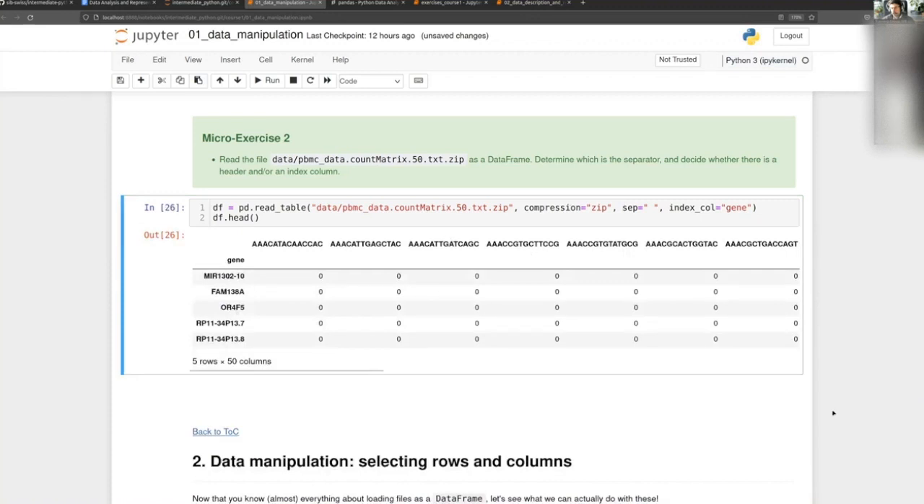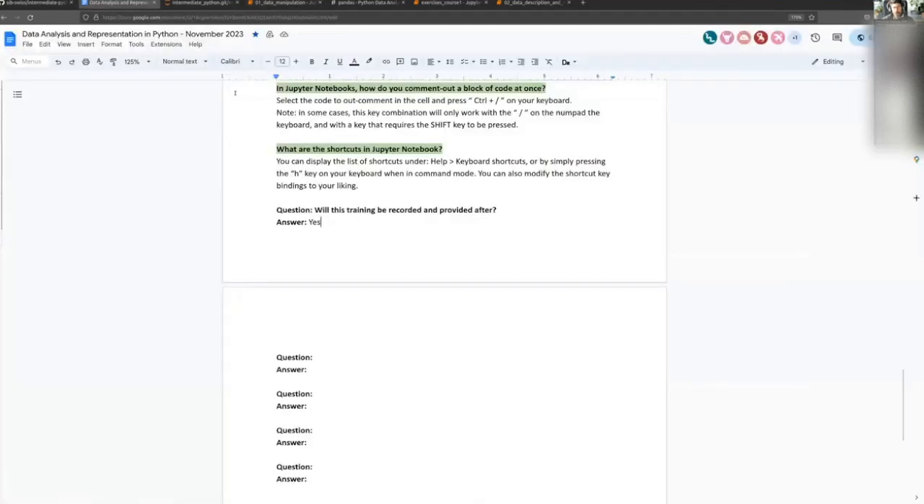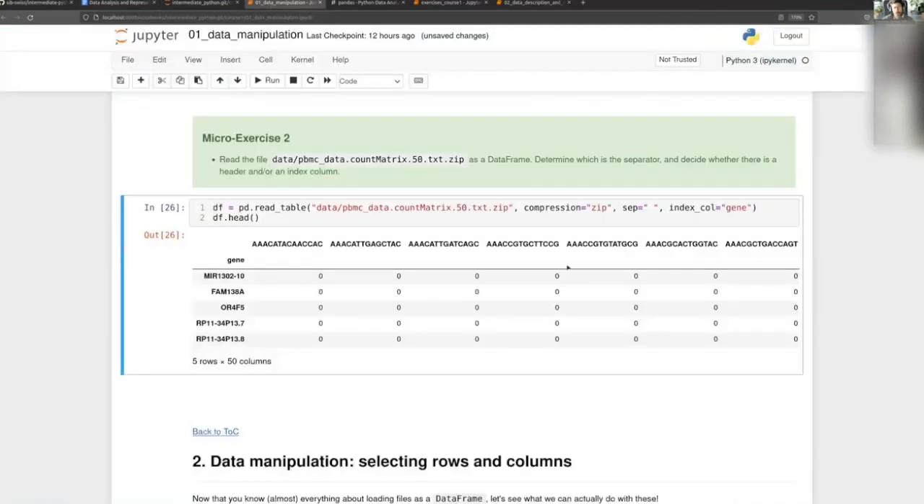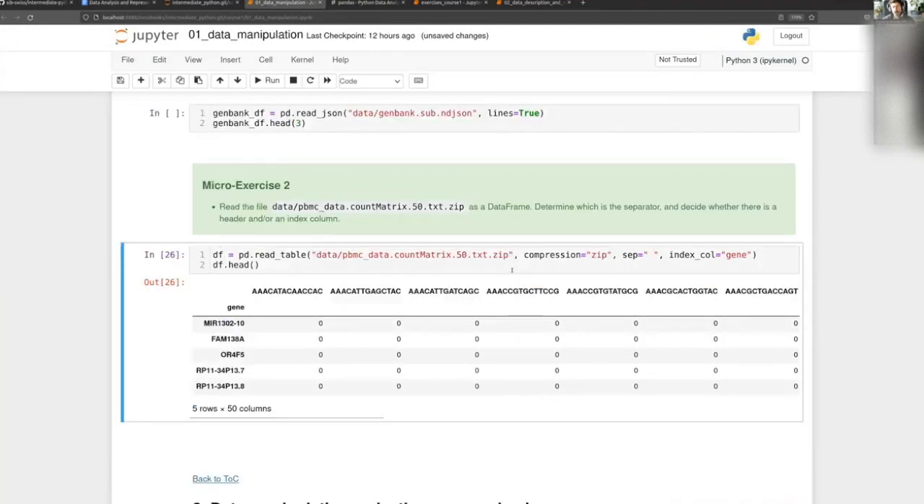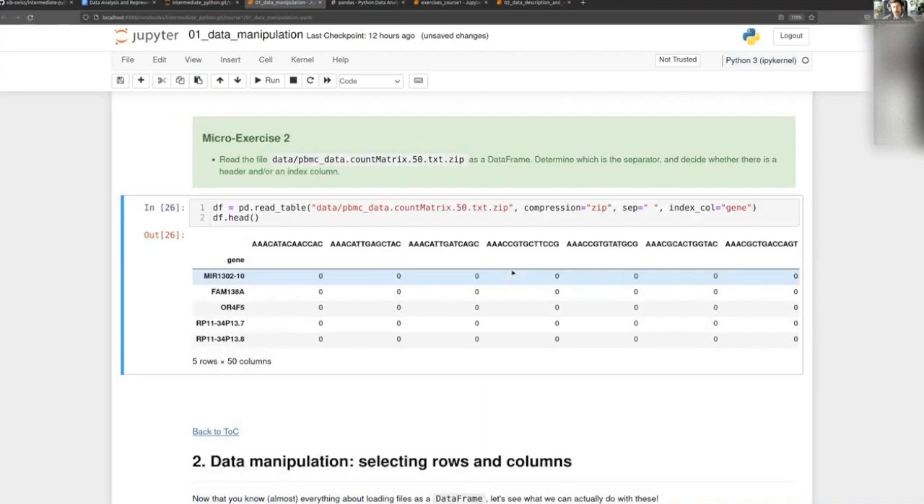All right, are there any questions? Let me just check the Google Doc. No. All right, so hopefully by now how we can load the files is clear for everyone.